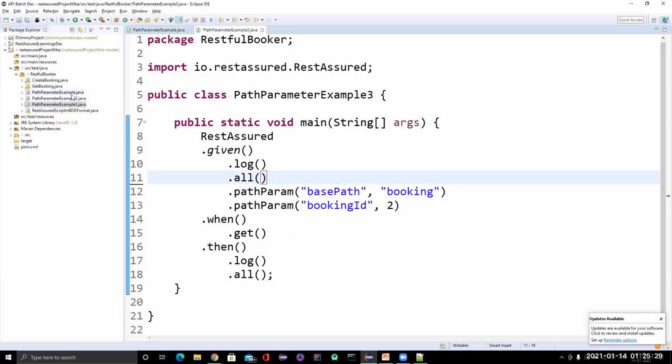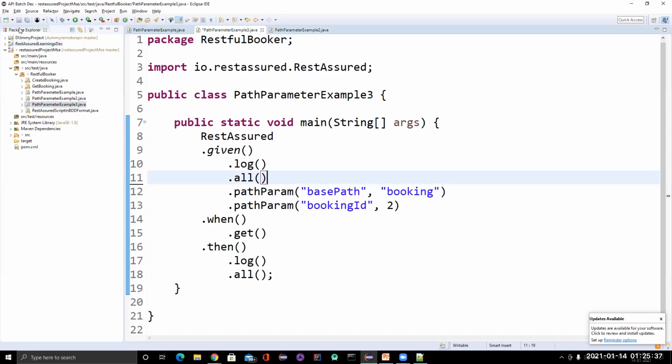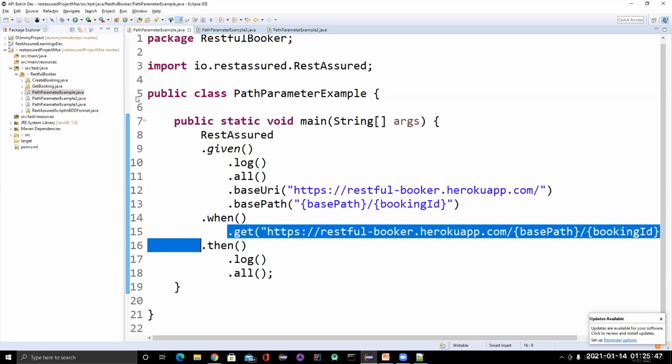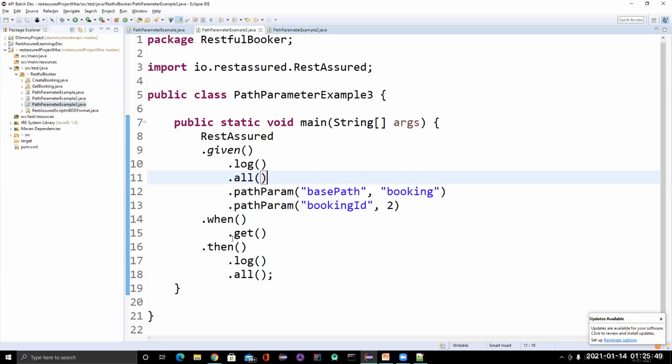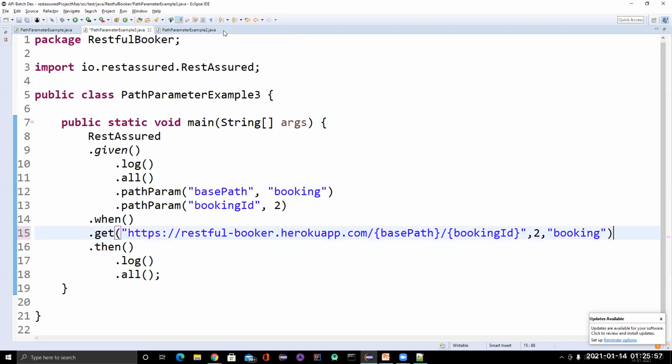Let me remove these things, and let me copy the URL from here. I don't know what happened, I didn't save or what. Maybe I made the changes here only. Okay, so let me copy this get, let me put it inside 3. What I'm trying to show you here is that we can use both named parameters and unnamed parameters in the same example, and how it works, that I'm going to show you.